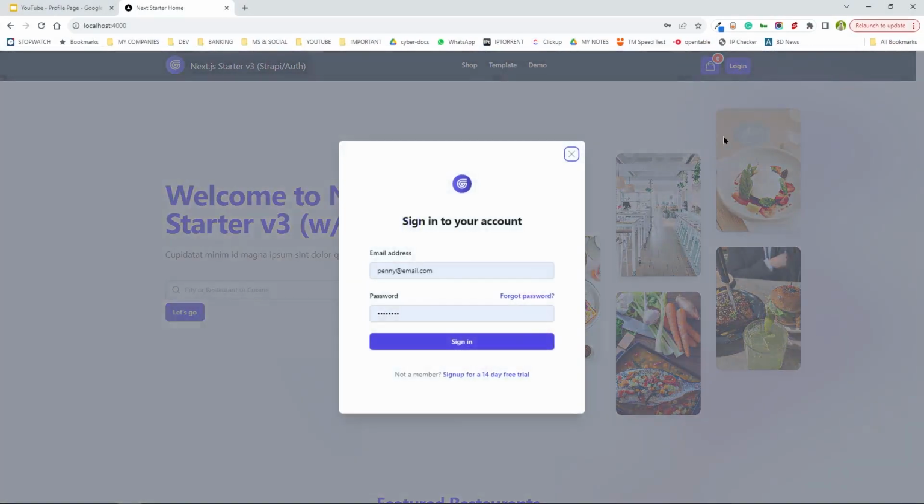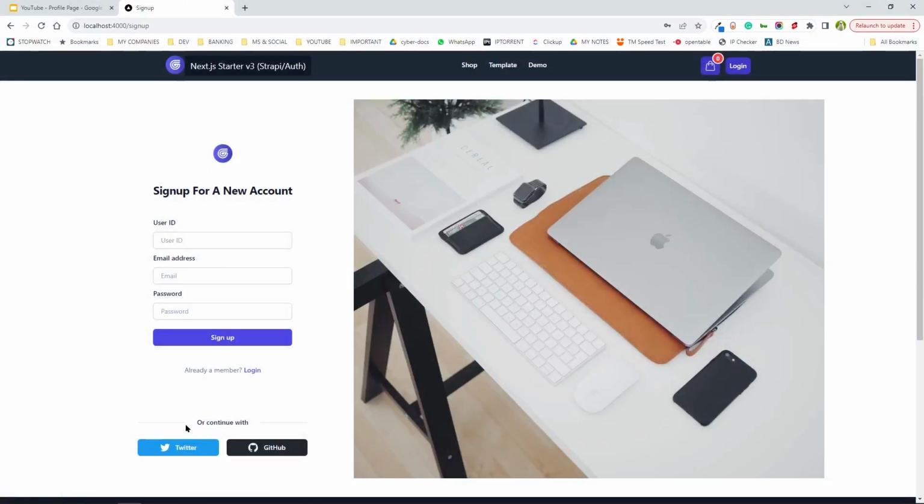Let's go there and sign up. I don't have the functionality added yet, but I will later. So this is pretty much all the TSX you're looking at.